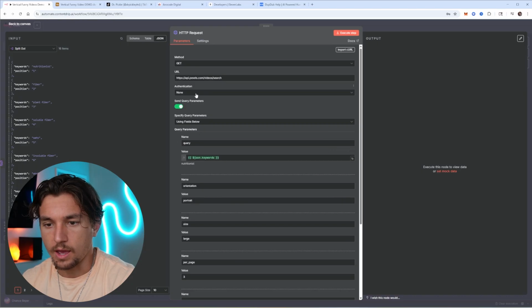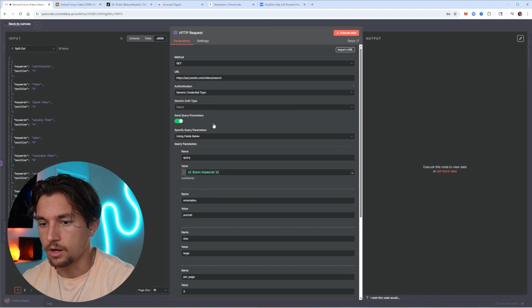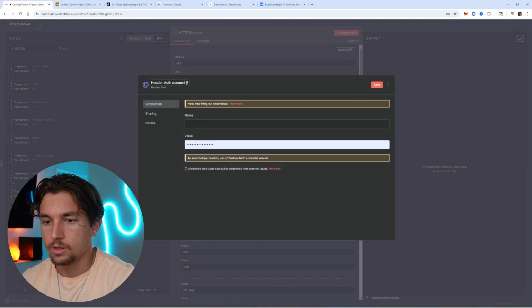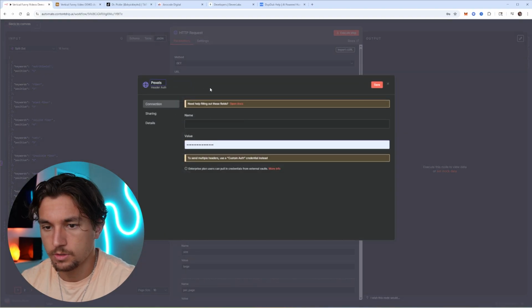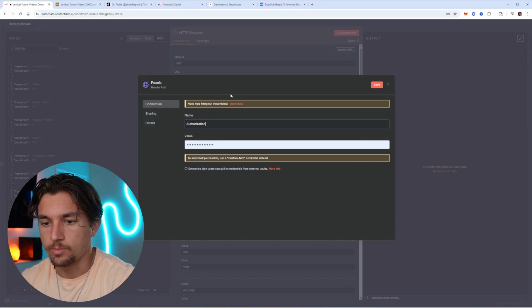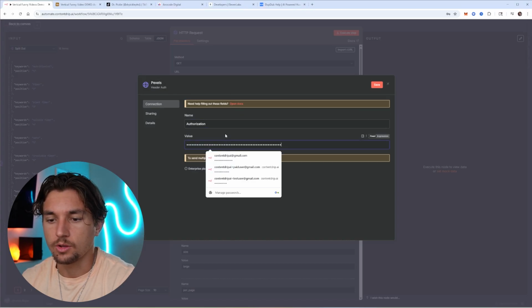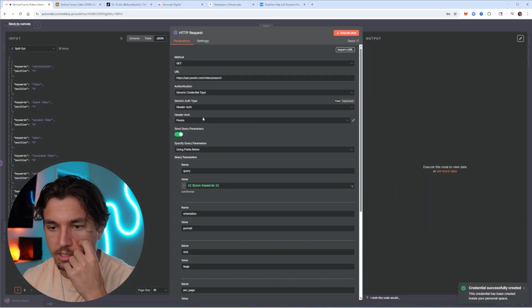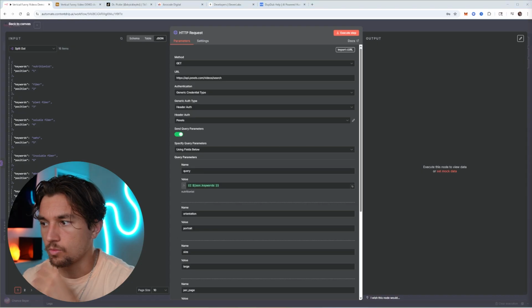We want to have some authentication. We're going to do a generic credential type. The credential type will be a header auth. We're going to create a new credential. Let's name this credential Pexels, like that. And the name will be authorization. And then once you create your Pexels account, you should be able to get your API key like that. And we'll save that. And then we'll make sure that's selected on header auth. And then let's rename this HTTP module get stock images.